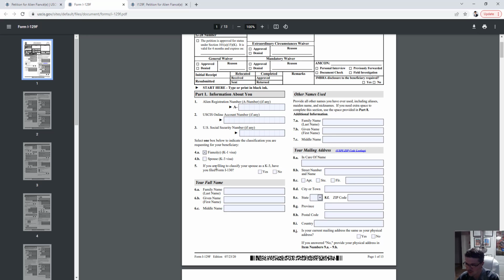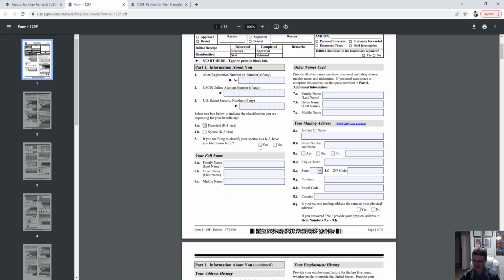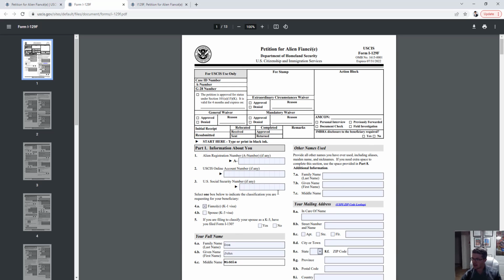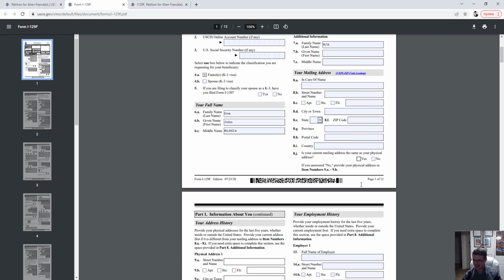If you're filing to classify your spouse as a K3, have you filed Form I-130? This is not applicable, so we're going to leave that. These are the check boxes. You can leave them blank. That's fine. All of the boxes where you fill out information, don't leave them blank. So, family name, we're going to do John, and then as always, wait, I'm sorry, this is Doe. This is going to be the last name, and John is going to be the first name. Middle name, we're going to put middle John, middle Doe, and then of course other names used, if there were any. If not, not applicable.